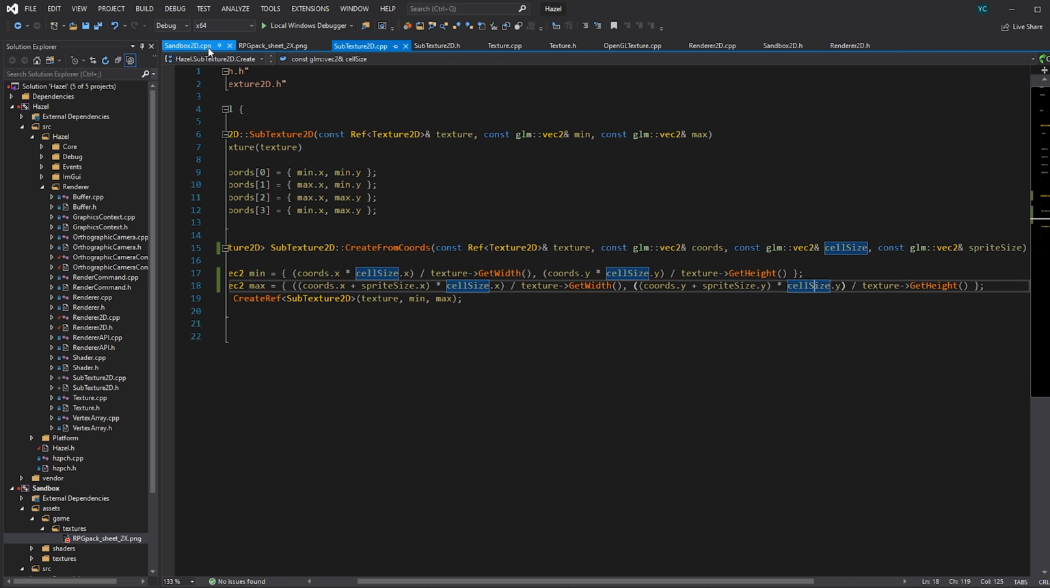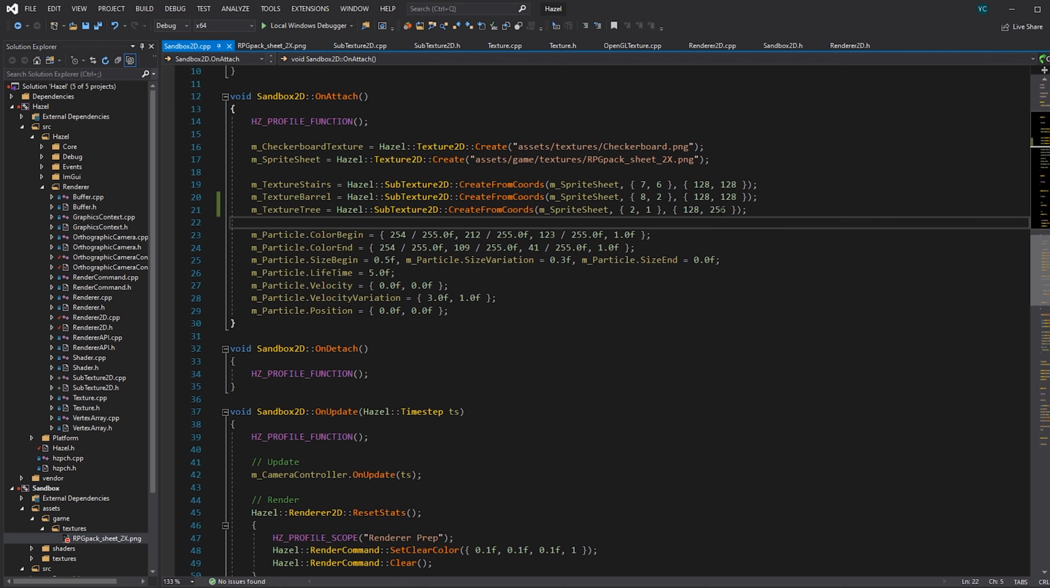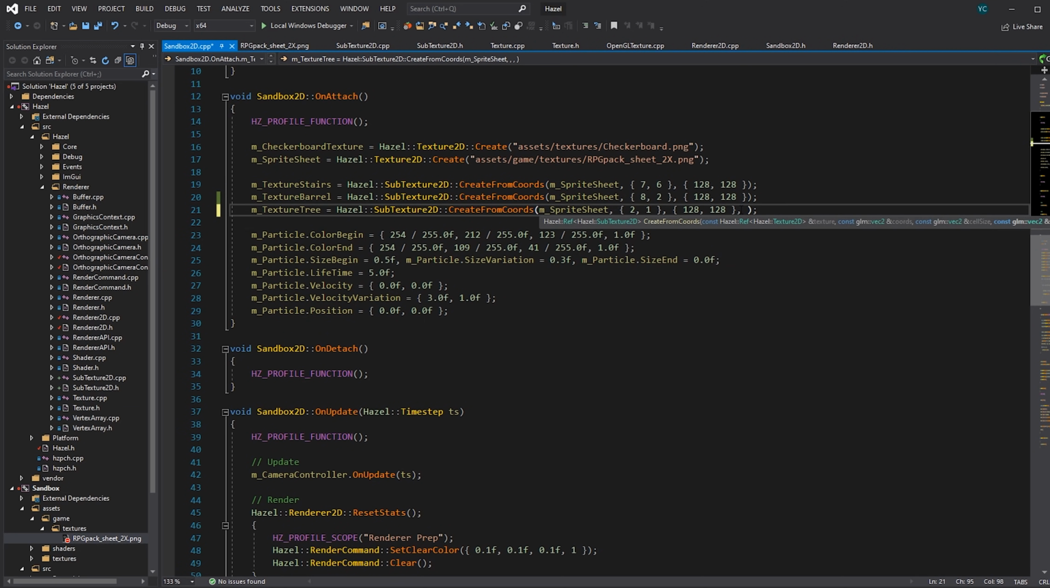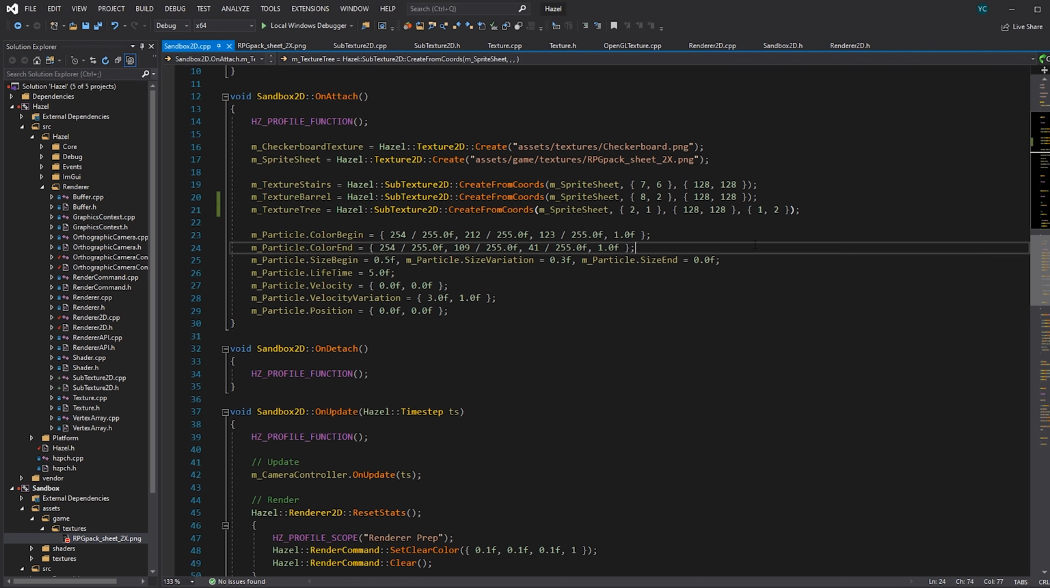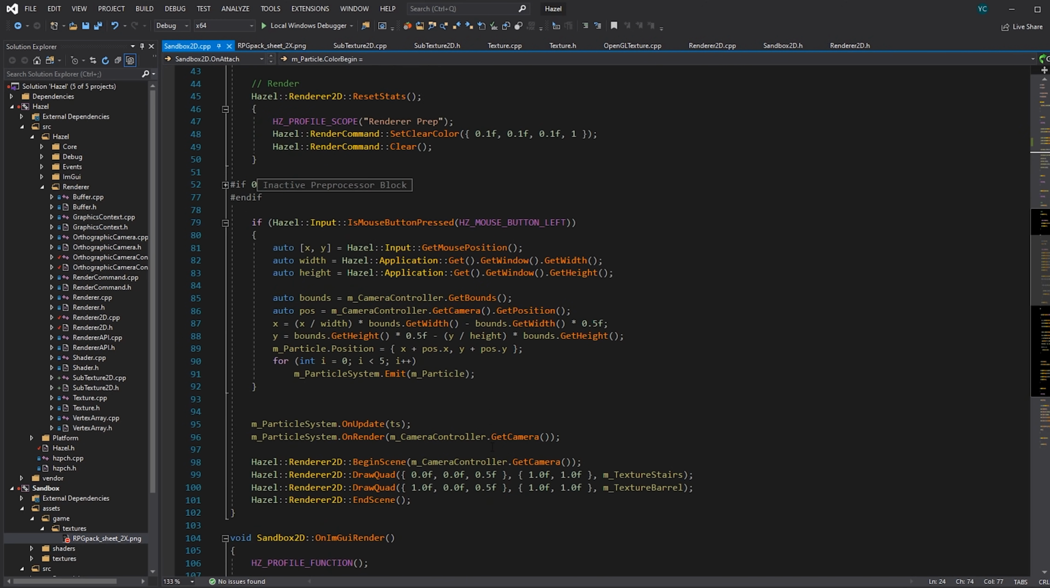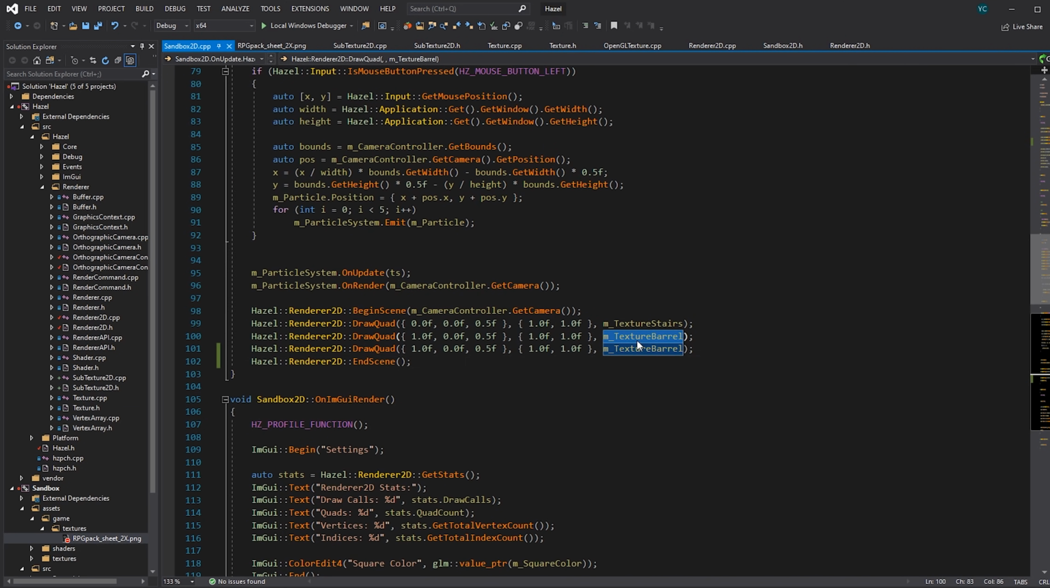Okay, so let's go back. Let's change this. So the cell size is still 128 by 128, but what we do here is we set a size of 1 by 2 instead of the default of 1 by 1. So now I guess I'll just add in the tree here. So we'll have our tree texture, and let's draw this on the other side. So we'll do -1, and then that's not my tree texture. And then maybe this will work.